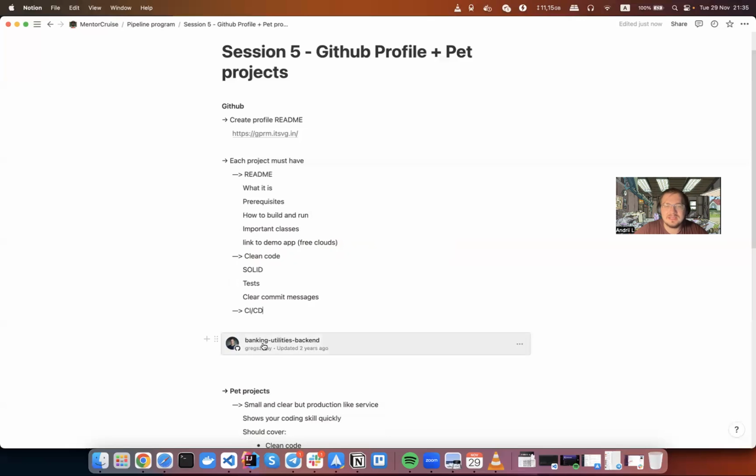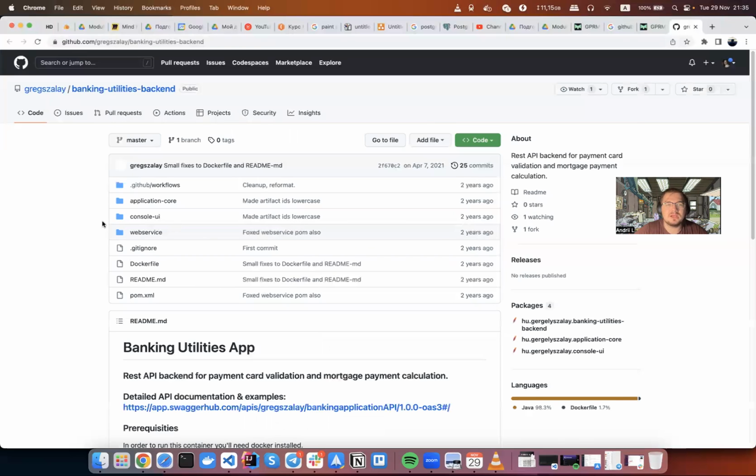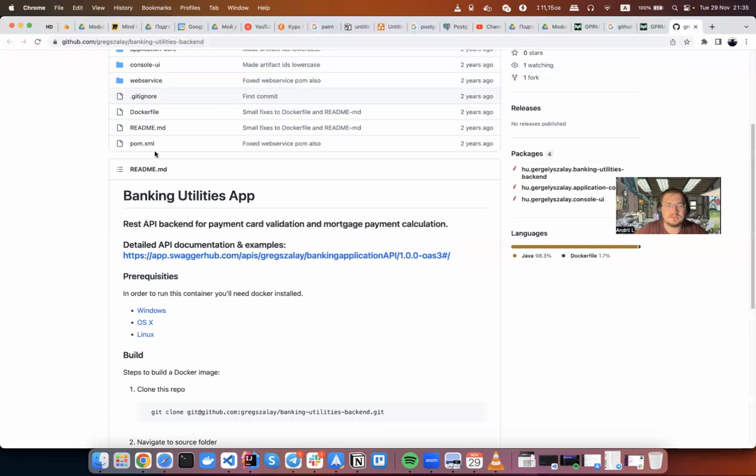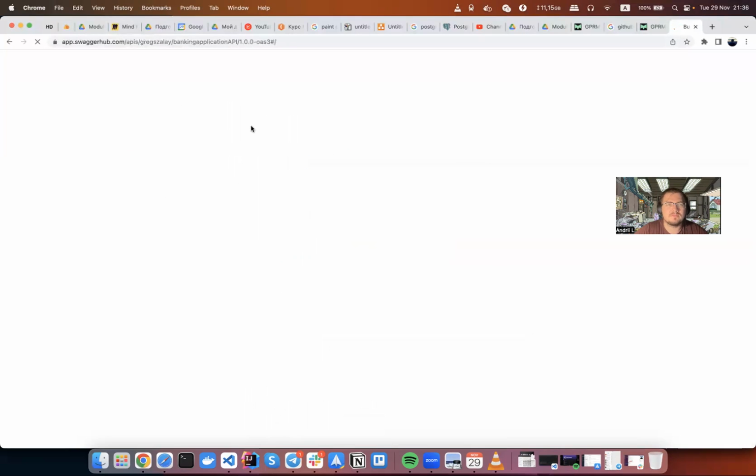And as an example, I will show you the repository of one of my students. Here we can see the description. Why is the link not working? What happened? Yeah, we can see a description of the API using Swagger.